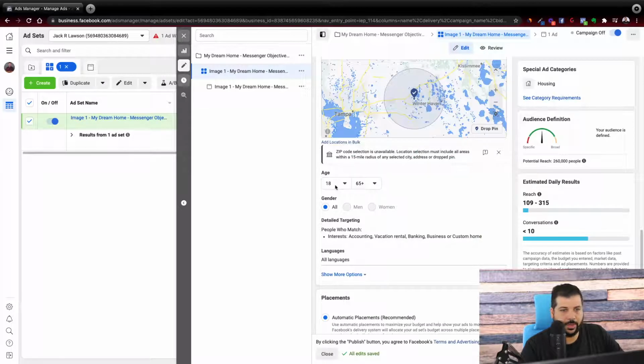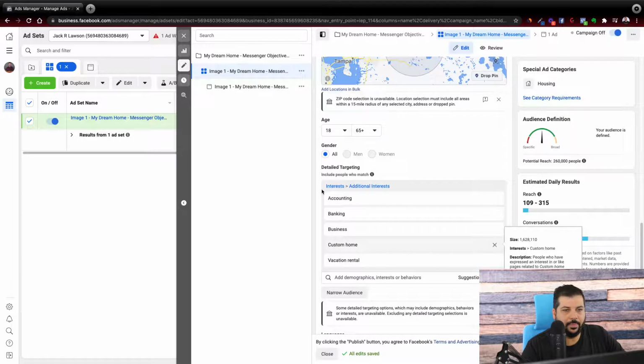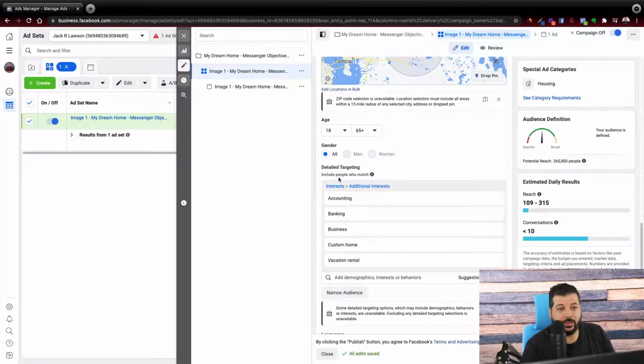All right, so again, special ad category, you can't change the age range and you can't change the gender. However, you can do detailed targeting. So you can add some interests. The detailed targeting is actually also limited as well. You can only use interest in the detailed targeting. So those are in there.